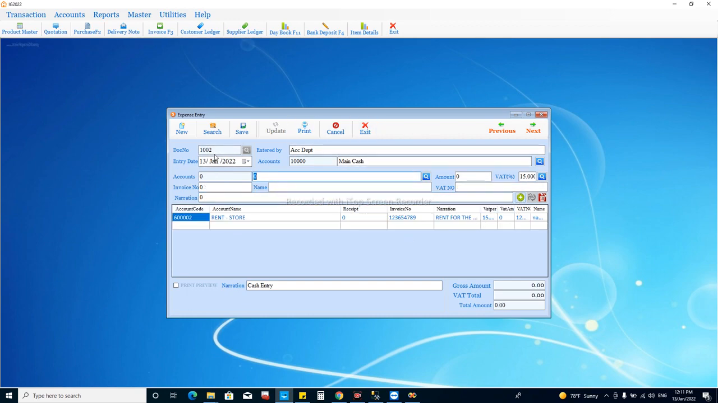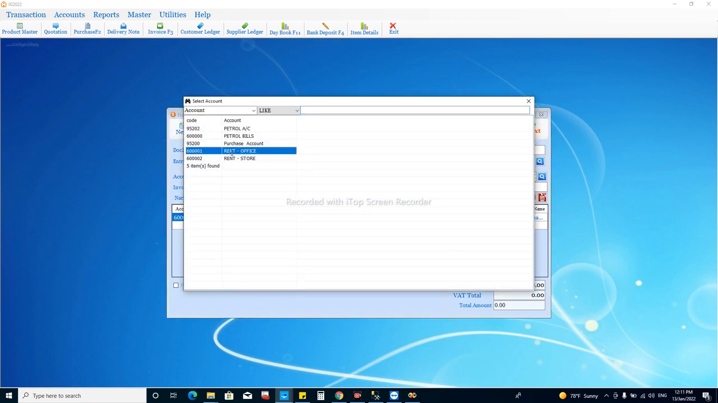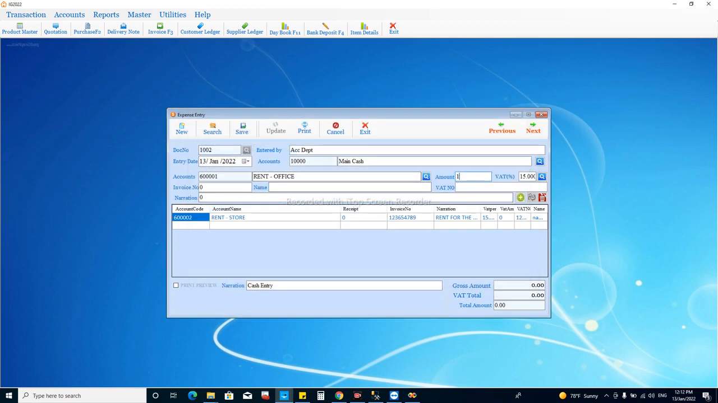This same voucher can be used to enter multiple expenses, like choosing another account, rent for the office. Rent for the office is 1500 riyal, which is also subject to 15% VAT, and you have the bill number, the name of the supplier, and the VAT number for the supplier, whatever it is, and enter the purpose: rent office 2022 Jan.